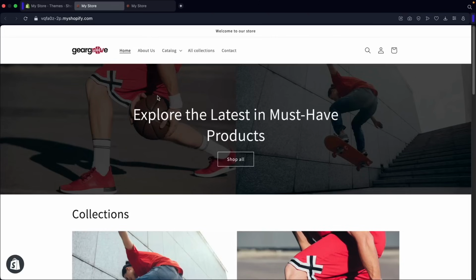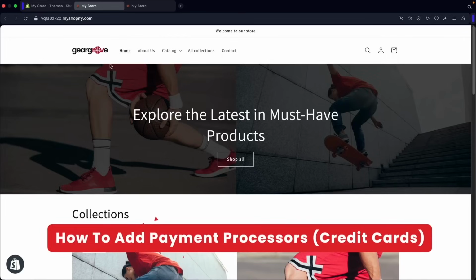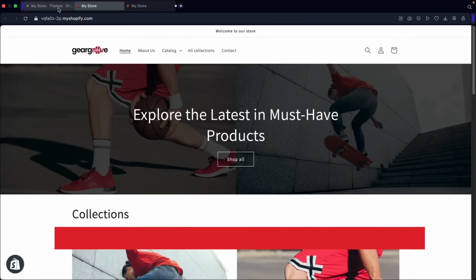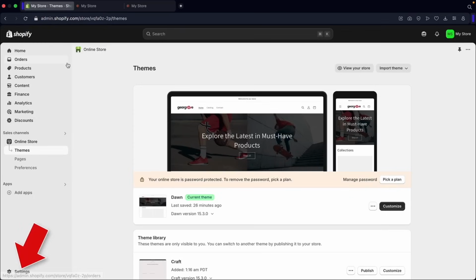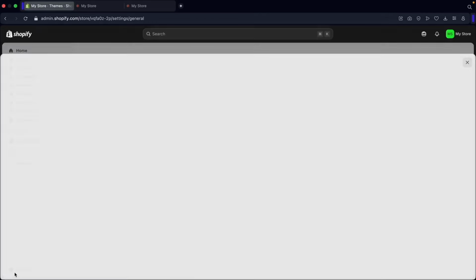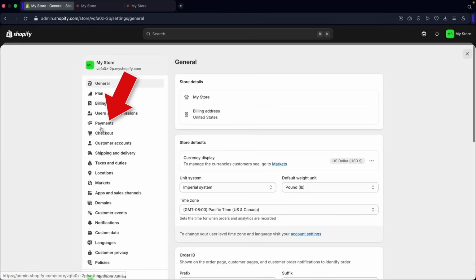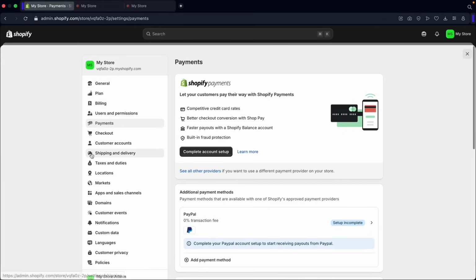Now the next step is we're now going to add payment processors on our website so users can actually use credit cards on our websites. So to do this, let's go to the back end here and let's go to the bottom and click on settings. And then we're going to click on payments. Now, the first thing you'll need to do is you'll need to complete the account setup. So you'll want to make sure that you verify your account with Shopify. So here I'll click on complete account setup.